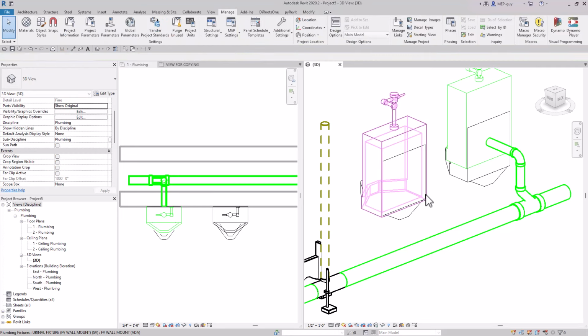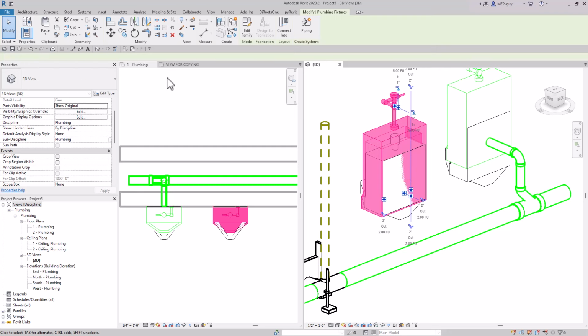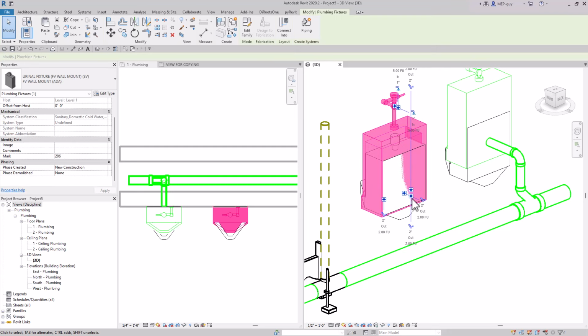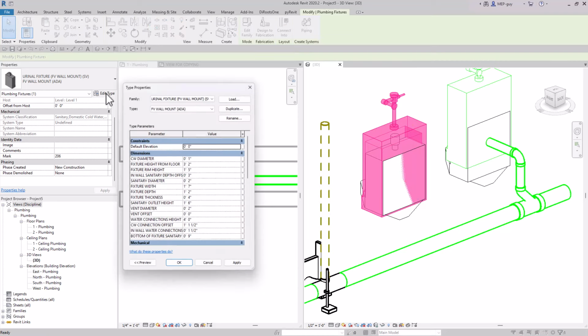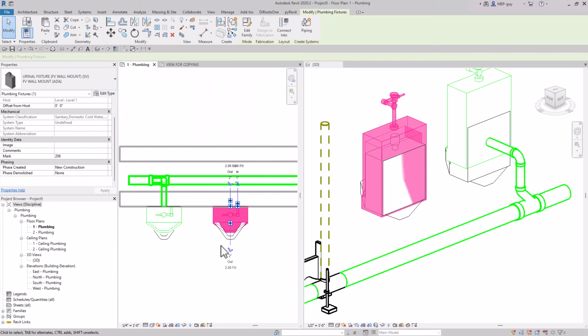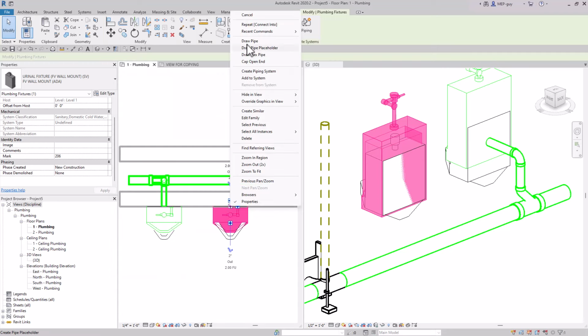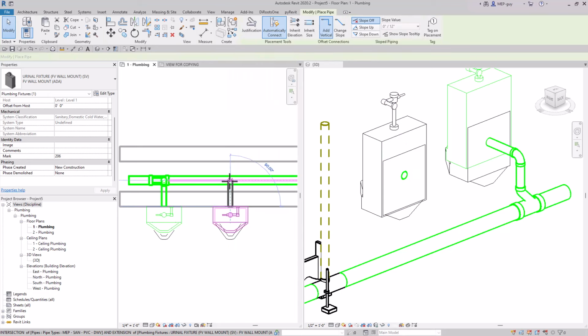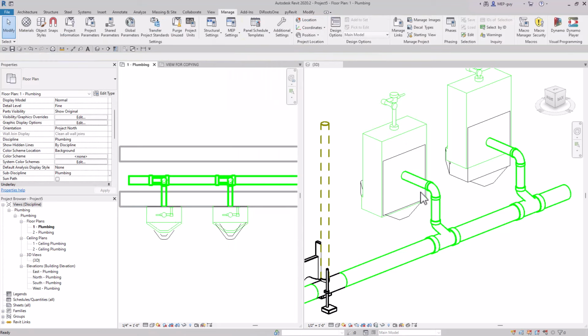I might want to bring this connector up a little bit. These fixtures allow me to modify all of these connectors, which is very handy. So I'm going to go to Edit Type. We're going to bring up the sanitary outlet height to 2 feet temporarily. Now we can right click on this button, draw pipe, and just drag it into this piece, and you can see the connection gets made.